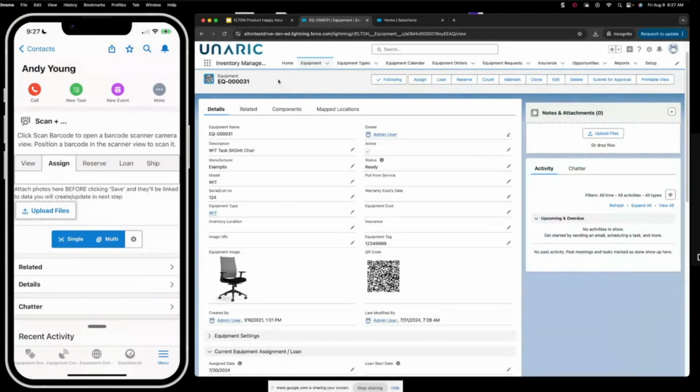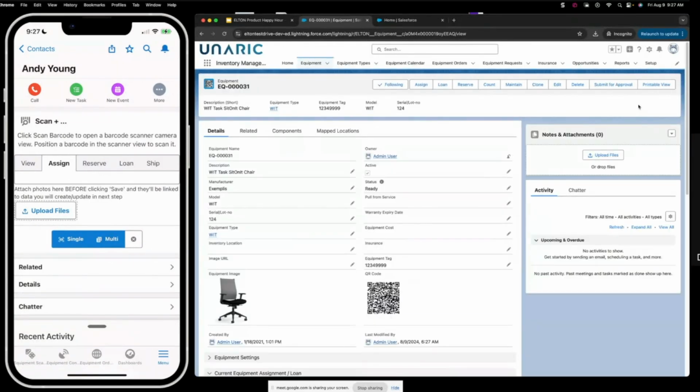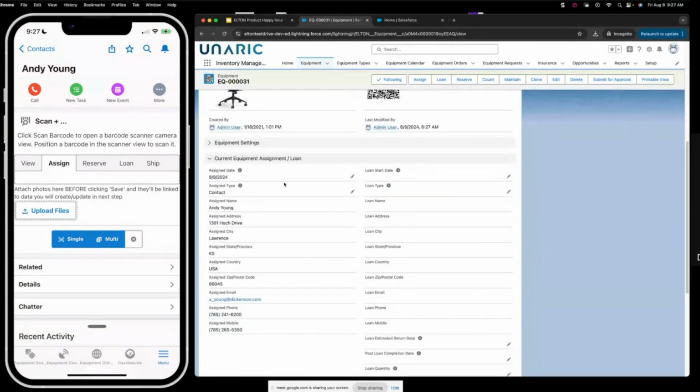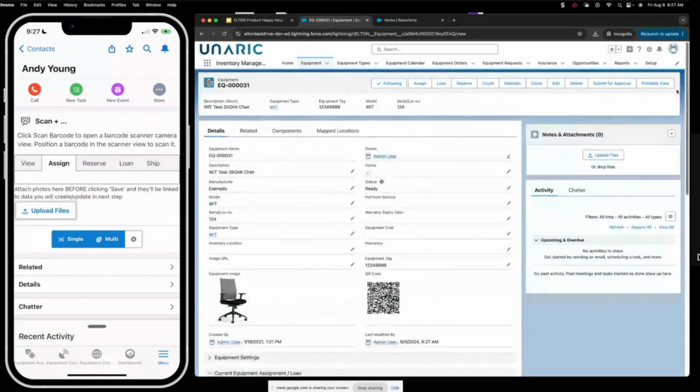And if I go back to my browser for a moment and I refresh that, and if I scroll down, you can see this piece of equipment is now assigned to Andy Young. And if I scroll down a little bit further, you can see we are tracking the GPS coordinates or location of where that item was scanned. And we also track, in this example, you can't see it, but we'll also track the GPS location of where it was loaned. Okay, so that's an example of using the mobile device for scanning and assigning equipment.